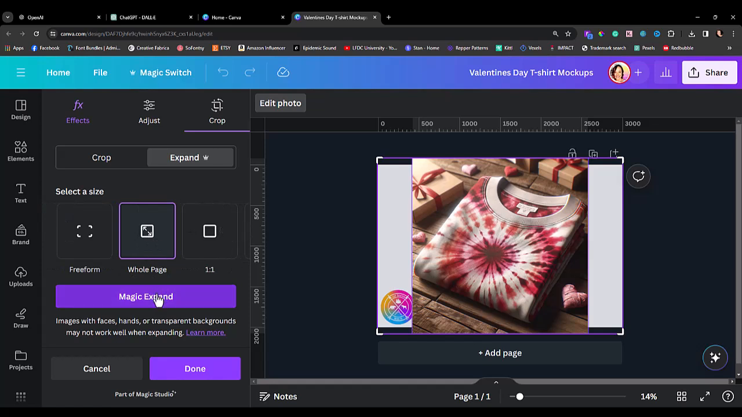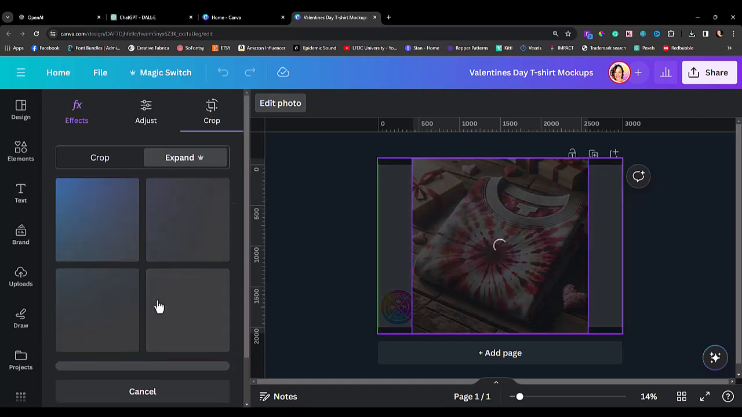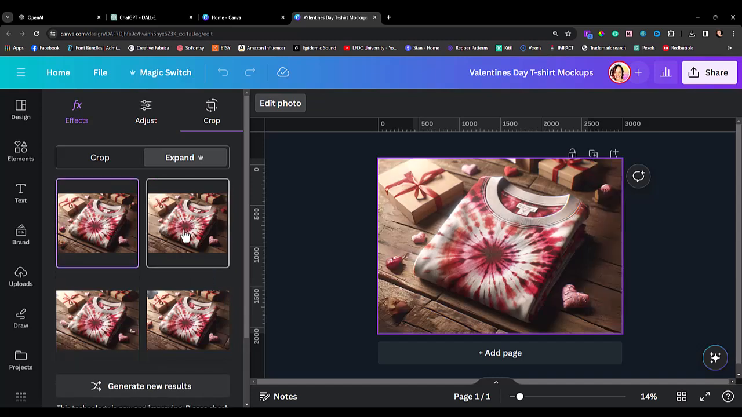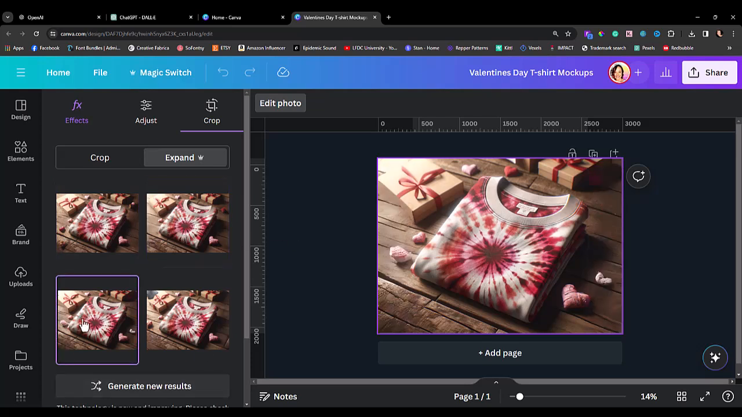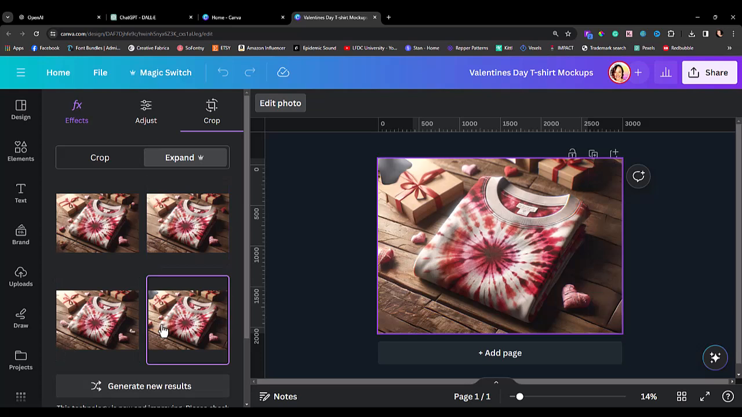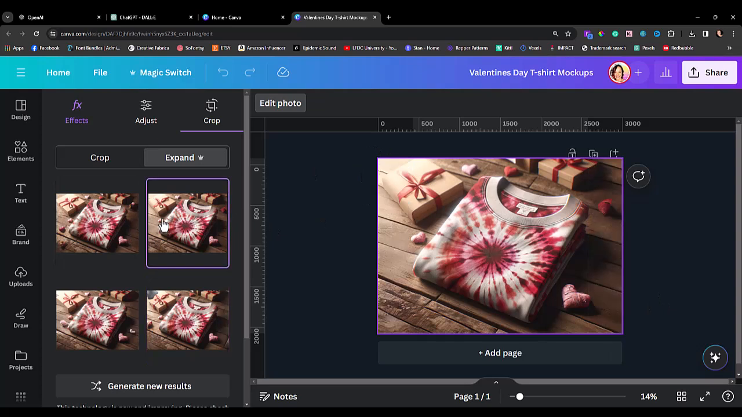So I'm going to do whole page, and then we're going to click Magic Expand, and we're going to see what it generates. Like I said, sometimes it's super successful. Sometimes you're like, what is that? These are our options, and they are great. So we can choose to use this Magic Expand feature and create our design. You can go through and kind of decide, like, this one has these weird artifacts or whatever you would want to call this. So I wouldn't choose that one. This one overall looks really nice, and this one looks really nice.